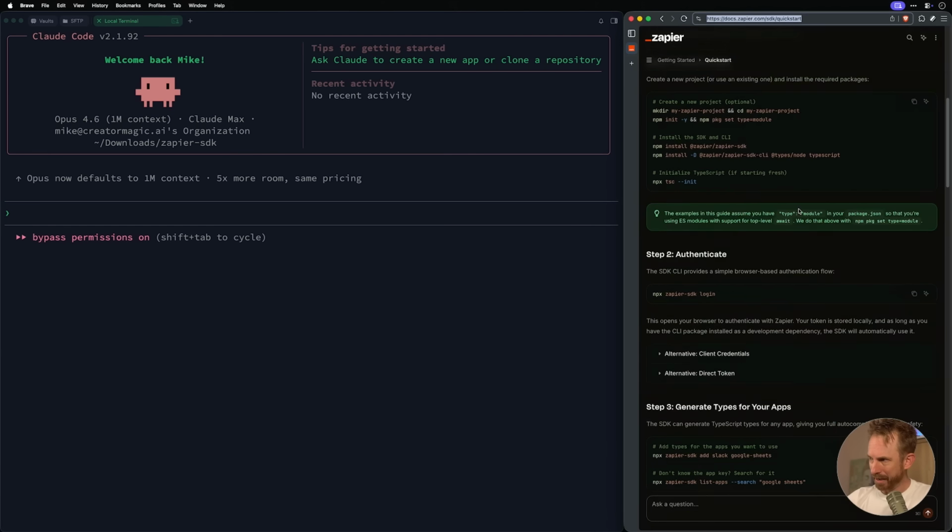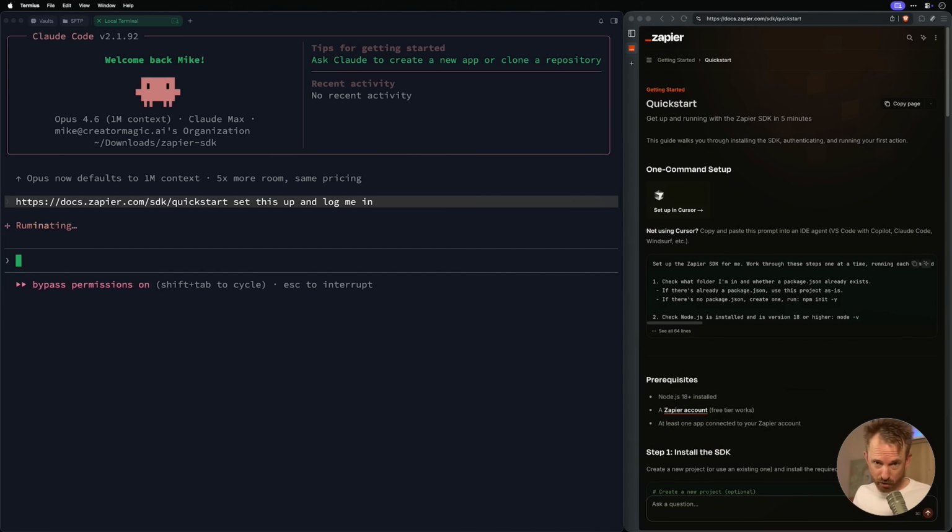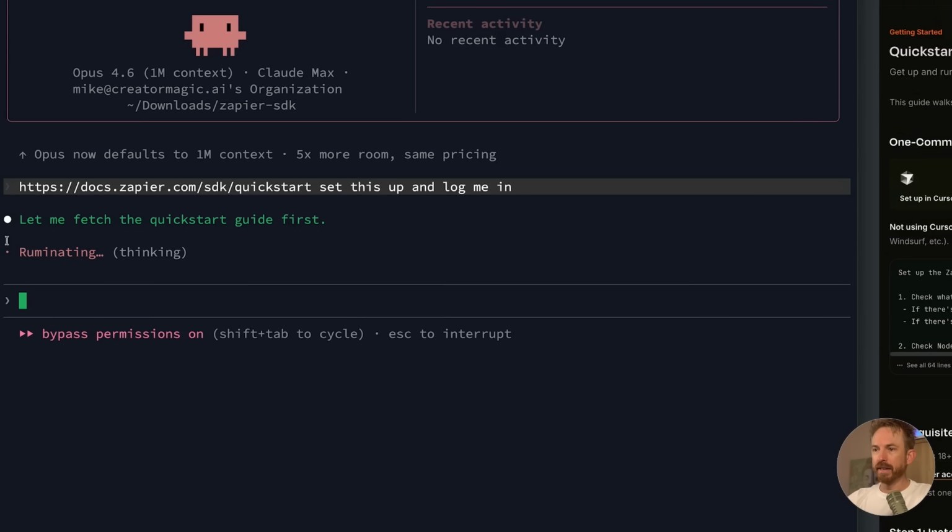Now, don't worry about any of this code here. You don't need to write a single line of that. Just simply copy the URL from the docs there and paste it into your coding assistant. And then you just say, set this up and log me in. That's really simple, right? I've pasted in the documentation to Zapier SDK, and I'm getting Claude Code to figure out how it works.